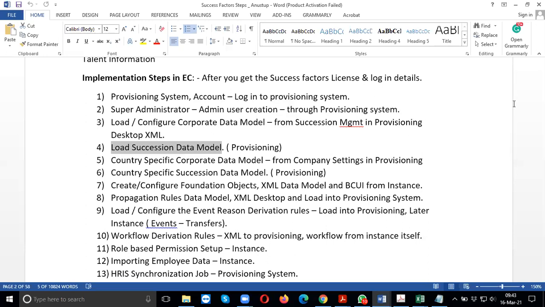Okay, so it is like what we usually call data conversion or data migration. First time when we are making the instance ready, we migrate the data from the old legacy system to the new system. Is this something similar? Yeah, it is similar. There's not much change in it.